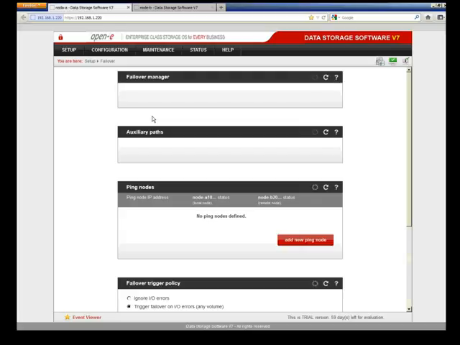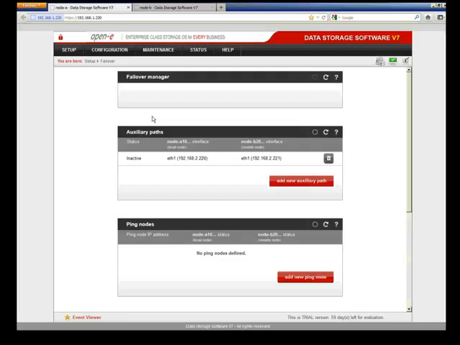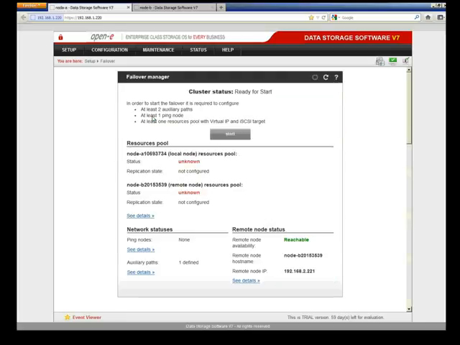And what's unique about this is that you only need to configure one of the nodes because it'll replicate the information over to the other node. When you first see the DSS v7 loaded in the Failover Manager, it says we have a few things to do, and it lets you know. Because in order to start the failover, it is required to configure basically the following.